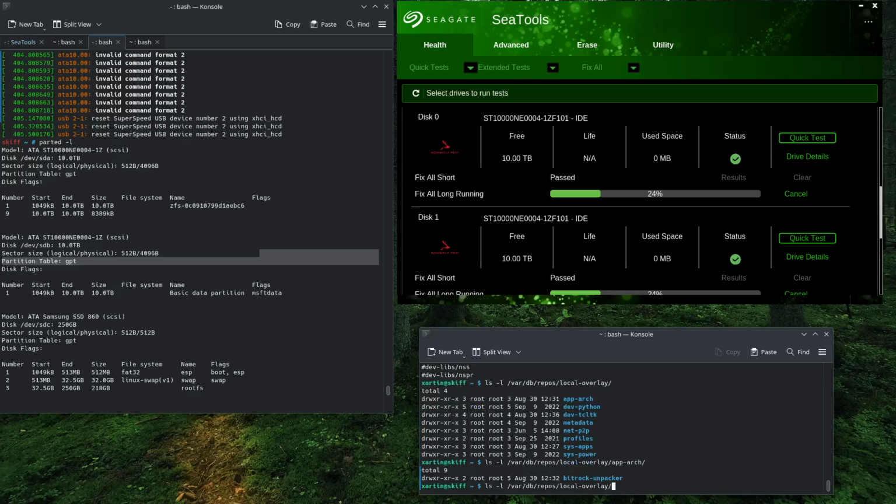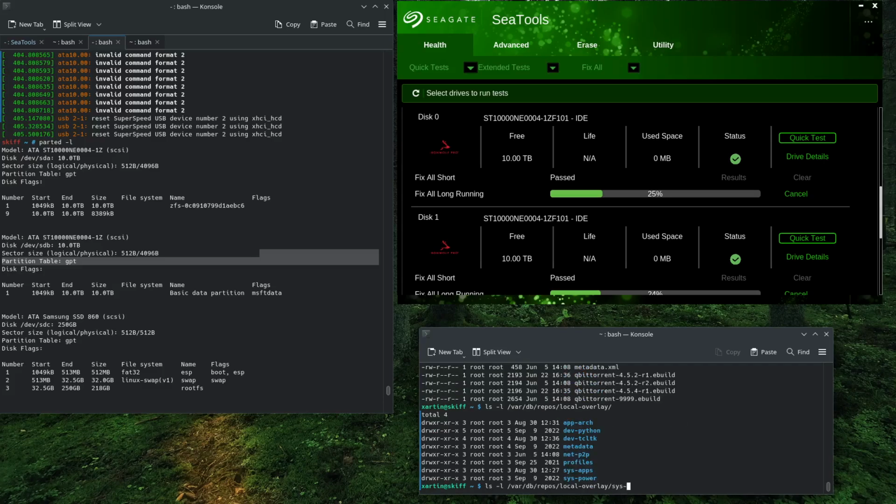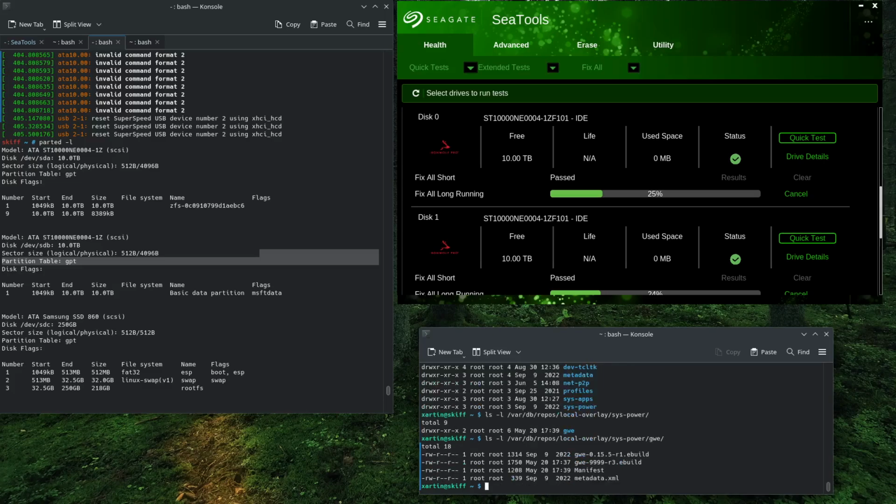AppArch, Injector, you know, net P2P. I had a little qBittorrent build update series running locally here. The CTools. Dude.